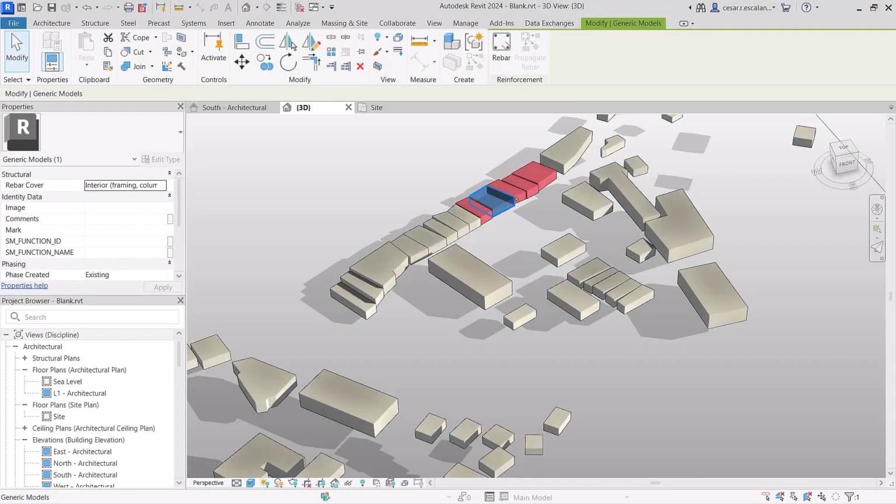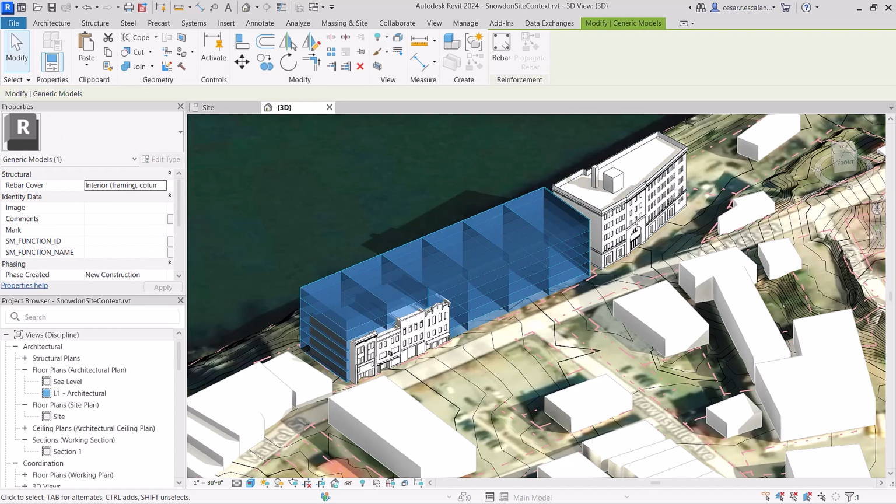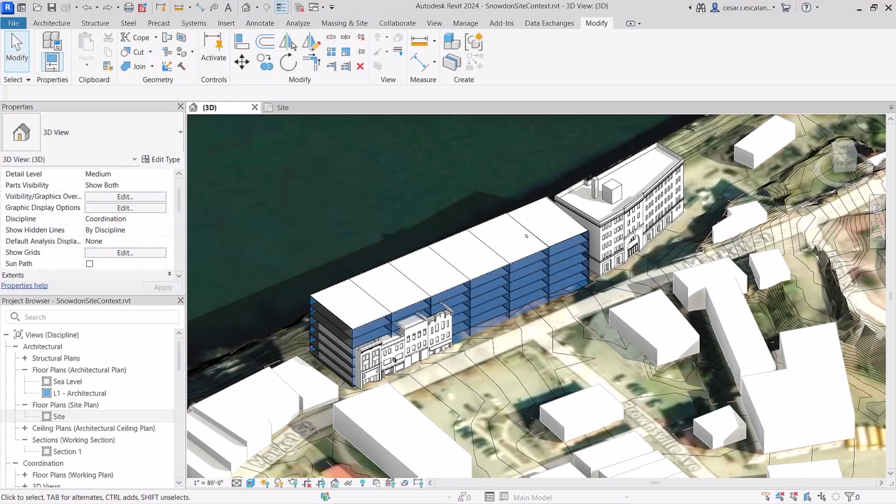Unit volumes, contexts, and existing buildings can be created as generic model families. Building envelopes can be created as conceptual mass elements. Buildings can optionally be translated as walls, floors, and roofs. Adjacent walls are merged into single elements.